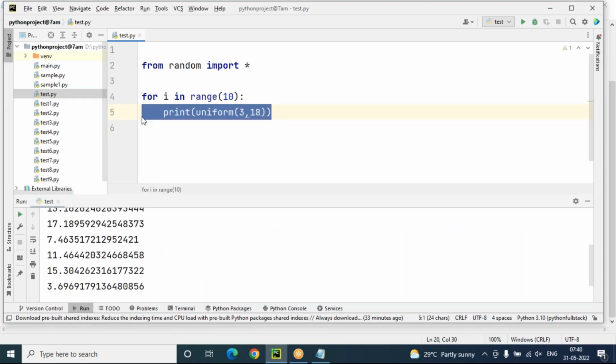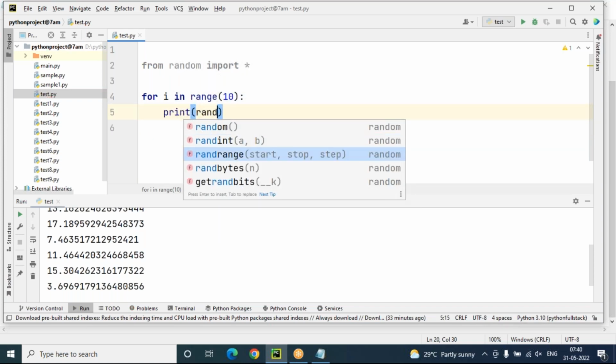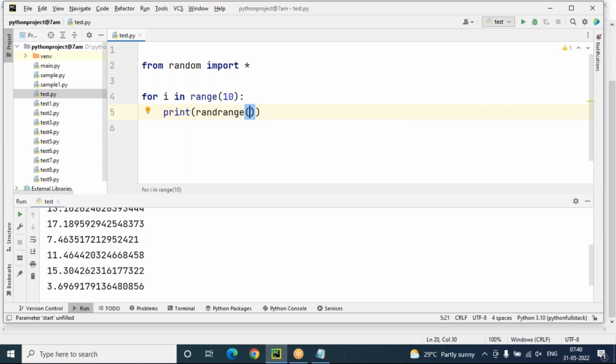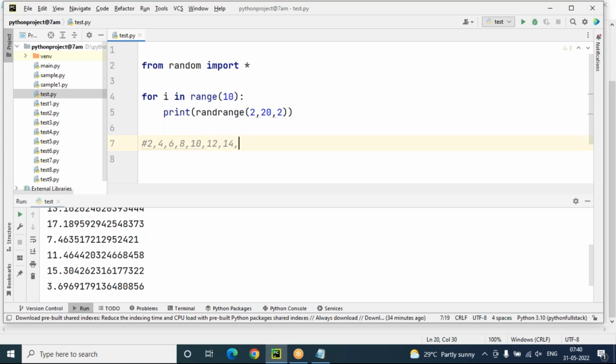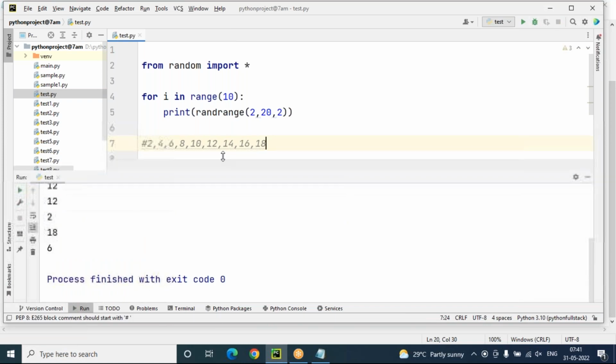Let me show you randrange. Print randrange, you can give start, stop, step. Start value I'm taking 2, stop value I'm taking 20, step value I'm taking 2. That means there is a possibility to generate 10 random values, all even values only, like 10, 12, 14, 16, 18, like this. 20 will not be there because it goes up to 20, not including 20. So random values generated are even numbers.